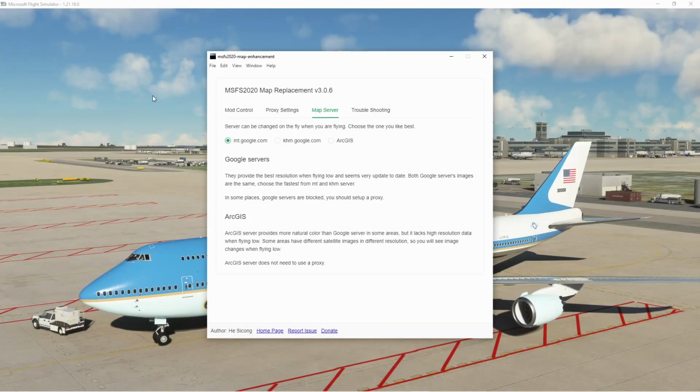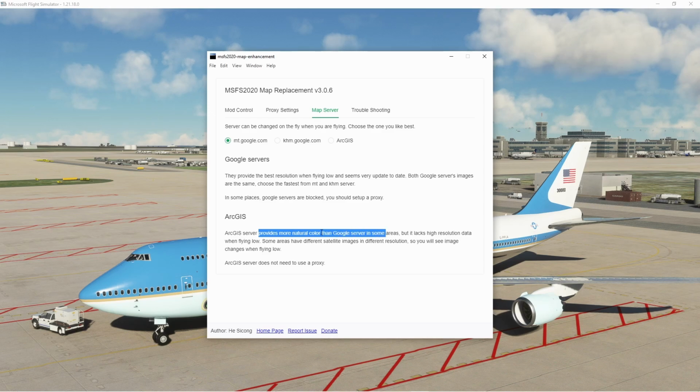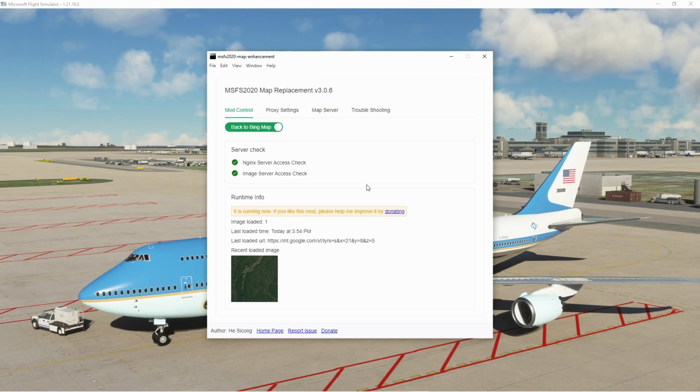Now, while we're in map server, you do have the option to swap between Google servers and ArcGIS. ArcGIS is a great tool. I used it in college actually to do kind of geography work for my A level. But it does provide, as they say, a bit more of a natural colour than Google in some areas. So if you want to use it, you can swap over to it. I haven't tried it myself, but I know it has better colour in general. Anyway, this is the application.